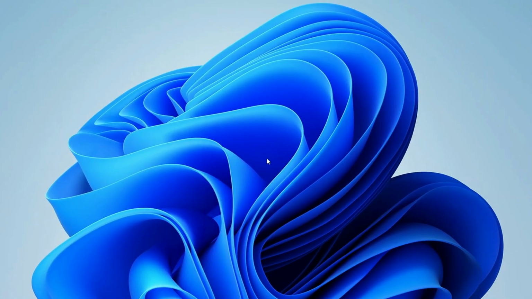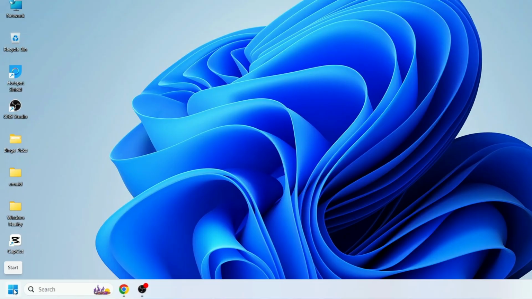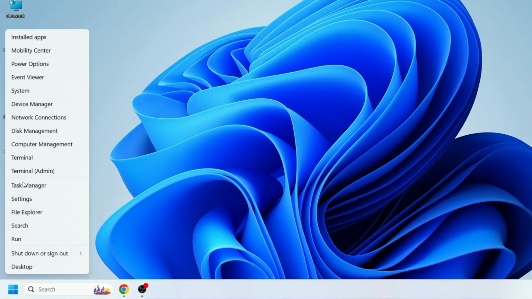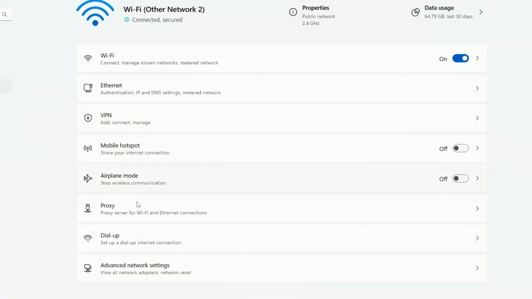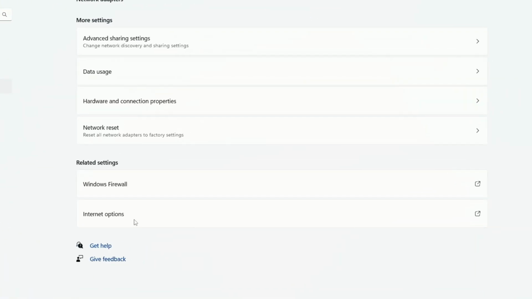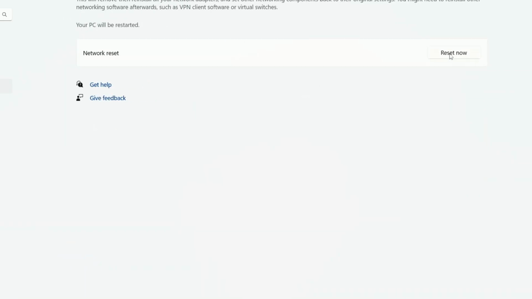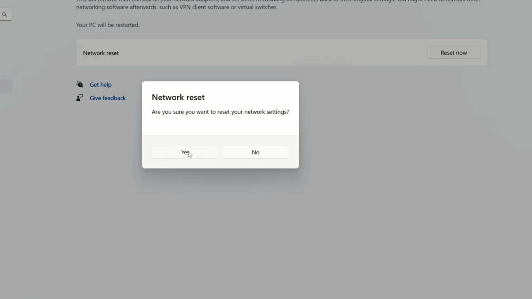If you're still facing issues, I recommend proceeding to reset your network settings. After resetting your network settings, you'll need to reconnect to your Wi-Fi network, but it's definitely worth doing if you're frequently facing this disconnection issue. Right-click on the Start icon and select Settings. Then navigate to Network and Internet, and scroll down and click on Advanced Network Settings. Here, you'll see the option for Network Reset. Click on Network Reset, then click on the Reset Now button. Confirm the prompt, and after that, you should restart your computer.